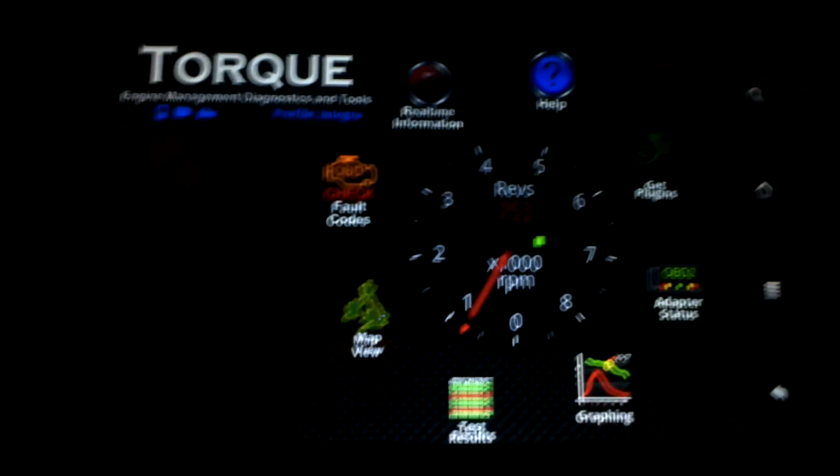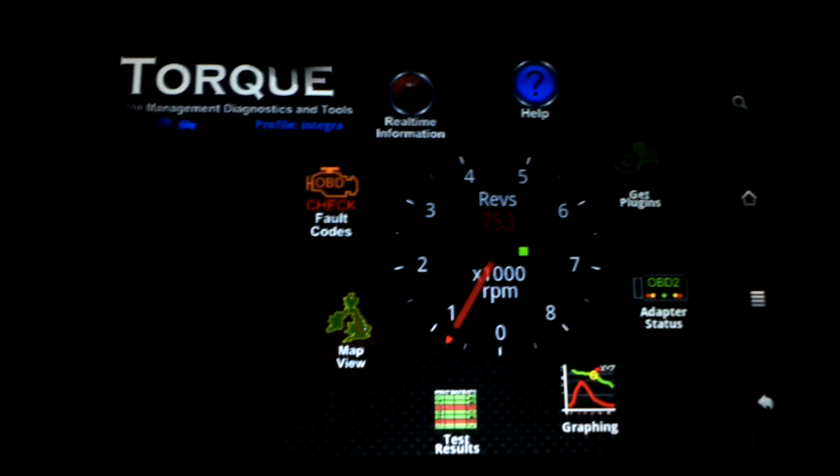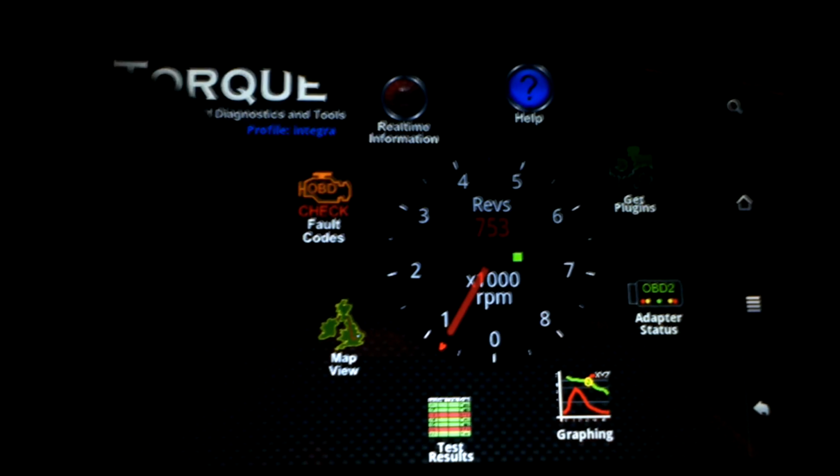So basically, when you want to see the gauges active, all you have to do is press this button right here, the real-time information. You tap it and you can customize it to any gauge you like to see, and even download themes and plugins and whatever you would like to do with it. So far right now I have about 4 gauges.